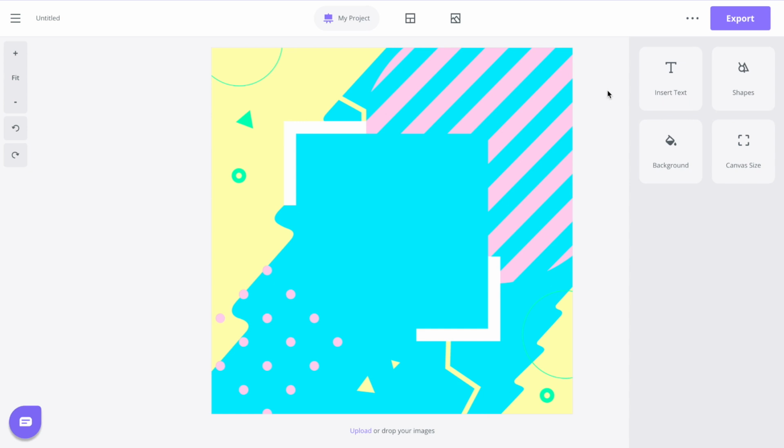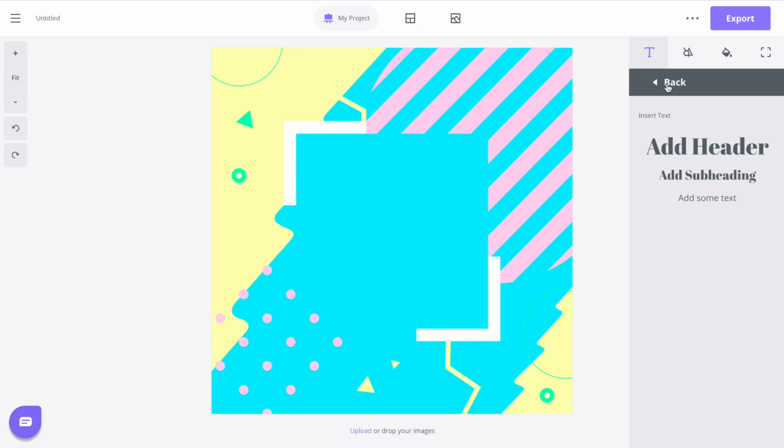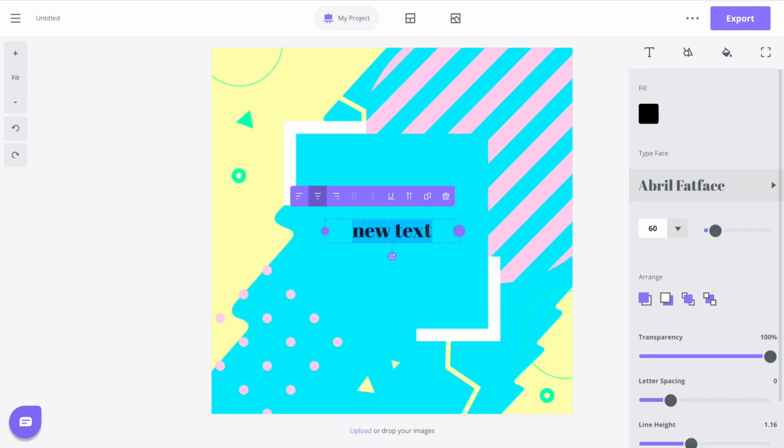To begin using text and fonts within LiveSwap, simply click the Insert Text button within the right sidebar. To add text to your design, simply click Add Header, Add Subheader, or Add some text. Let's go ahead and add header. After you click the Add Header, it will immediately display within the center of your design. From here, you can immediately begin typing.